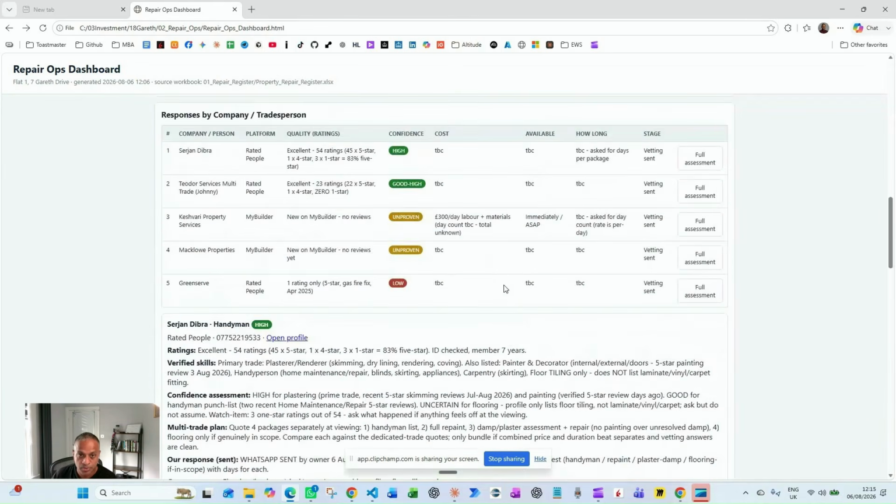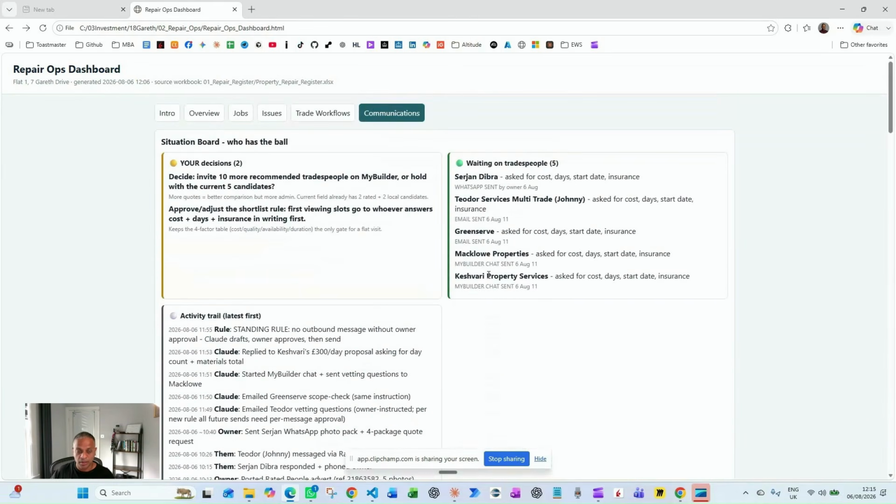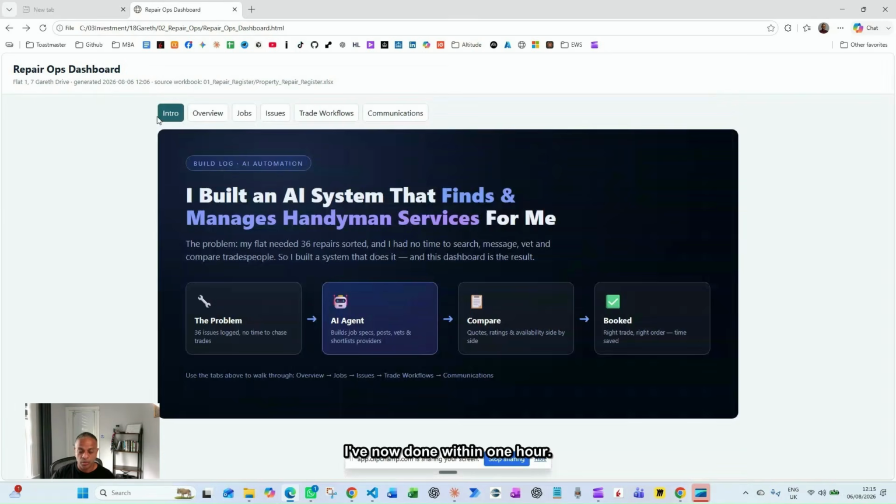Now, if you think about what I've just created, this whole system that would have taken me hours, days of painful, difficult work, I've now done within 1 hour. Not only has the system been created, but it's now vetting, finding, requoting. And once that's all been done, the only thing I need to do as a human is invite them around, give them the key so they can look at it and give me their final quote in person. And assuming I'm happy with it, I'm in a position to hire that person and get them to do the job.